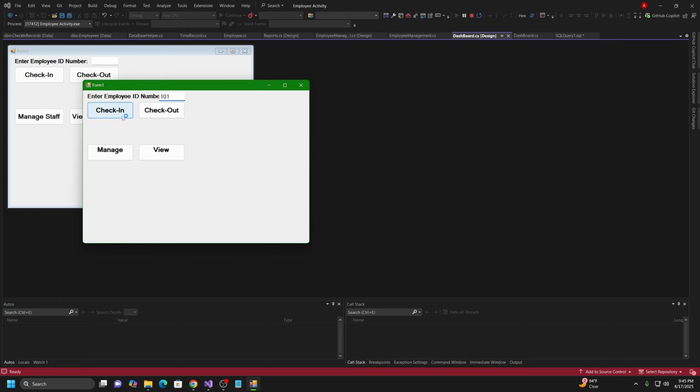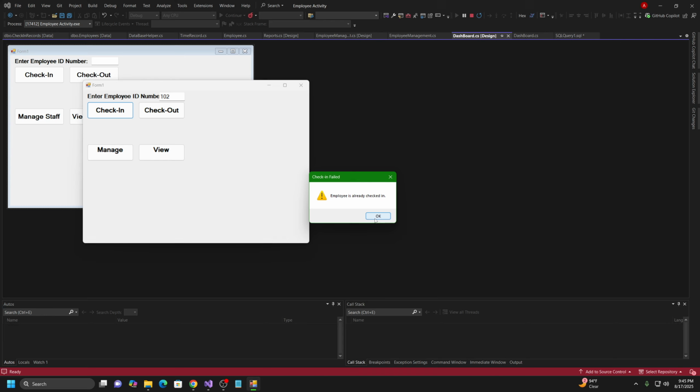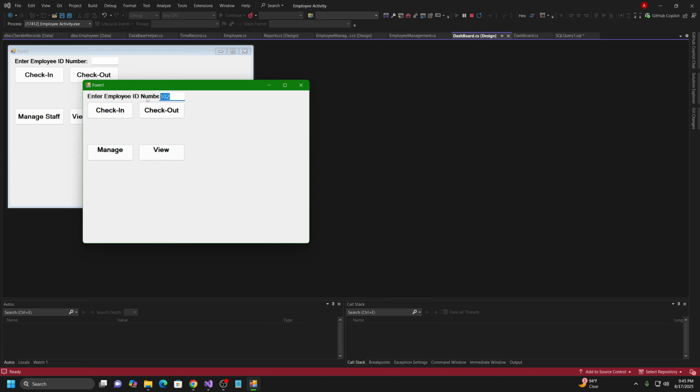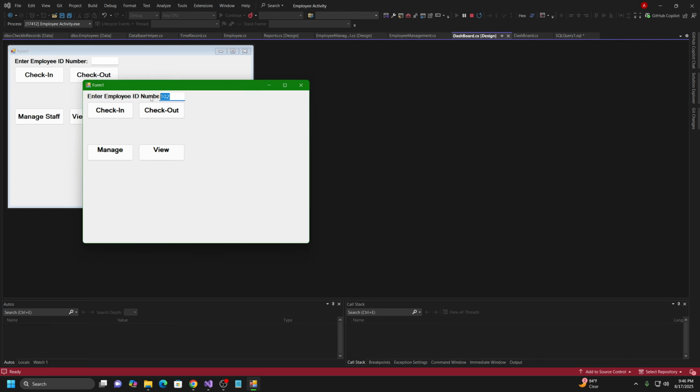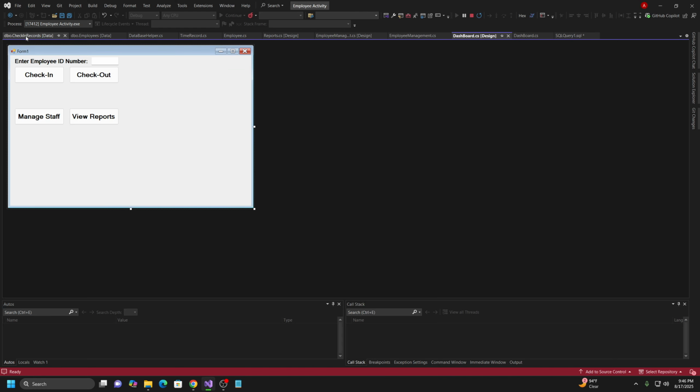101. Check in. Okay. 102. Check in. Employee is already checked in. Oh, that's well, let's go 102. I just realized when we're wrong. Check out successful. 101. Check in. It's already checked in. Because I think one of my test values that I put in there.